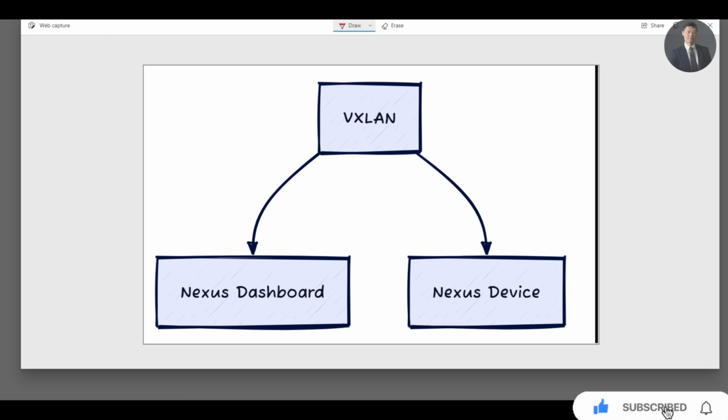Today's topic is network as code. Let's first talk about what is VXLAN. Okay, the focus here is Nexus Dashboard. VXLAN stands for Virtual Extensible LAN. Think of it as a way to stretch your network across different locations, like connecting multiple data centers or cloud environments.